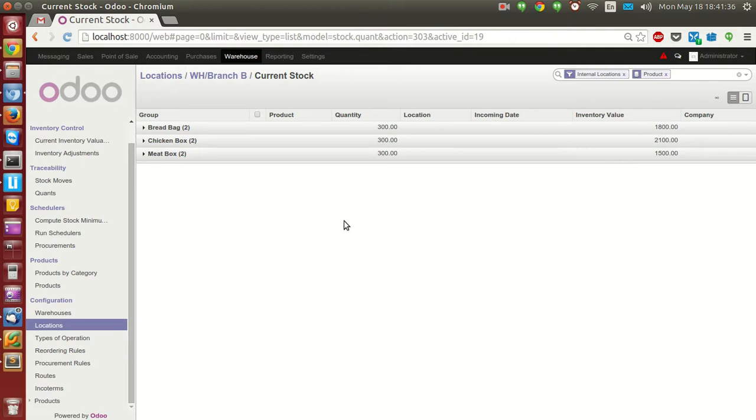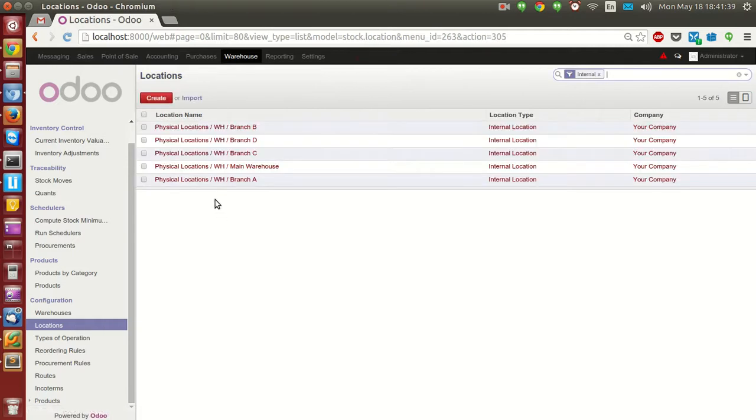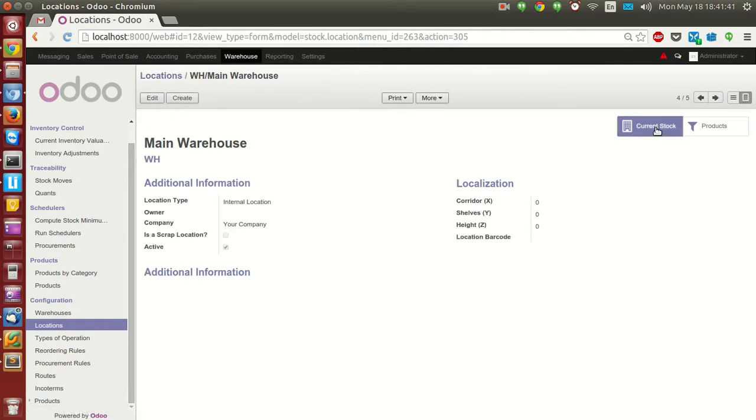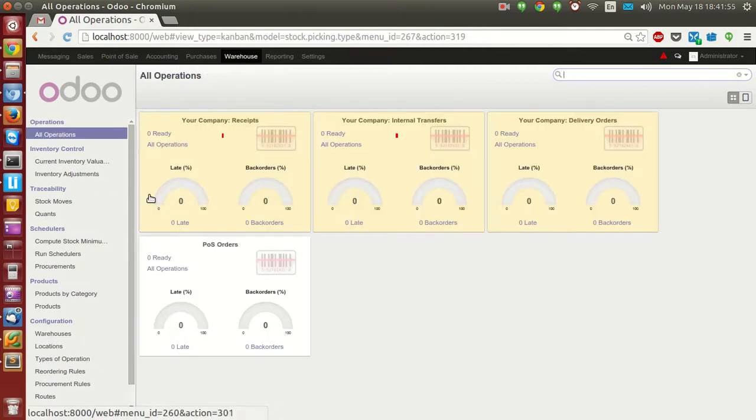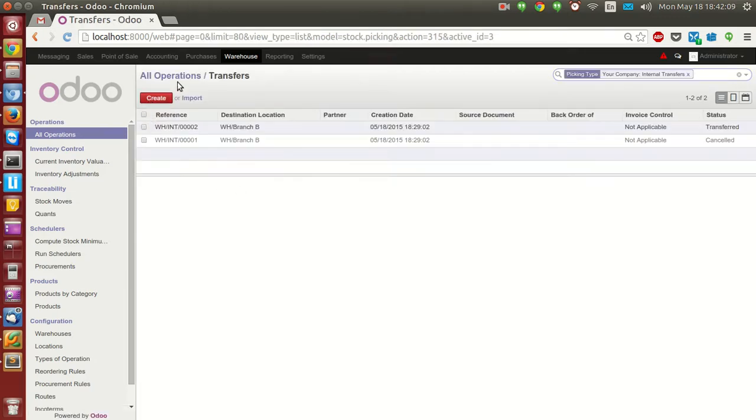But now let's also confirm by checking the main warehouse whether its quantity has been deducted or not. So yes, see, it has deducted the main warehouse location quantity and added this quantity to the related branch location, that was branch B. So that's how you can transfer products from one branch to another. And here is the internal transfer menu. Click on all operations and then you can create one.